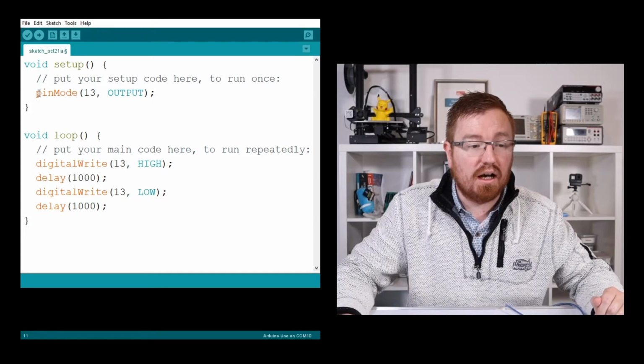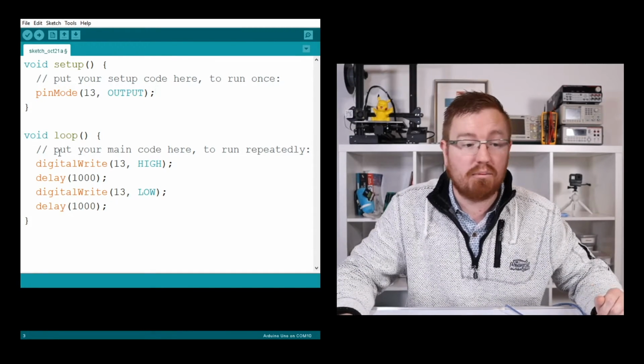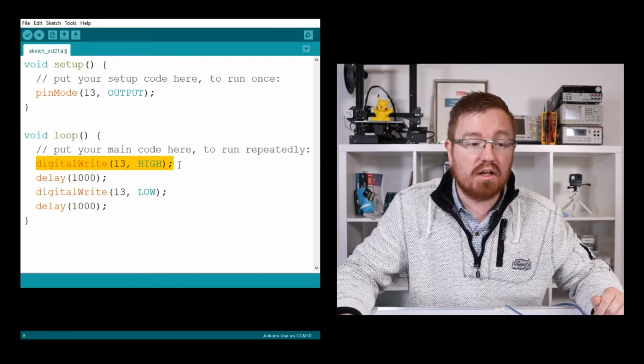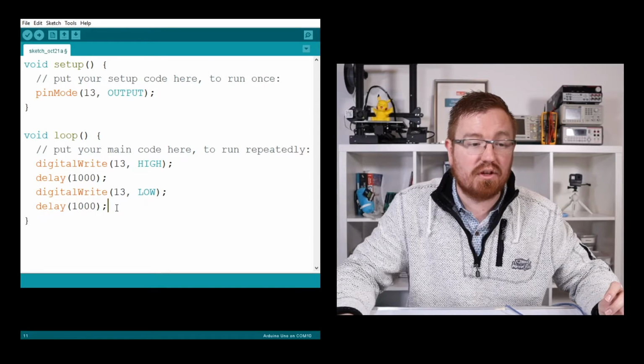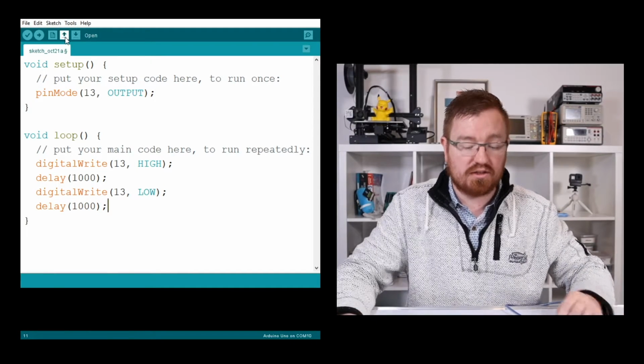Read through our code. We're setting up pin 13 as an output. Good. DigitalWrite pin 13 on. Delay for 1 second. DigitalWrite pin 13 off and delay for another second. Let's upload it to our board and see what it does.